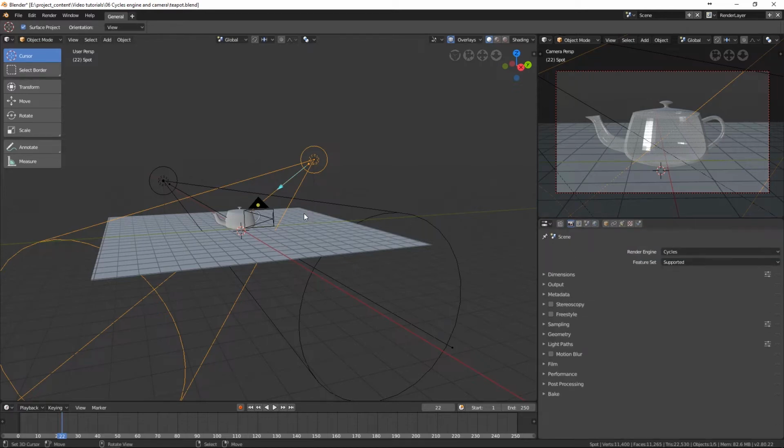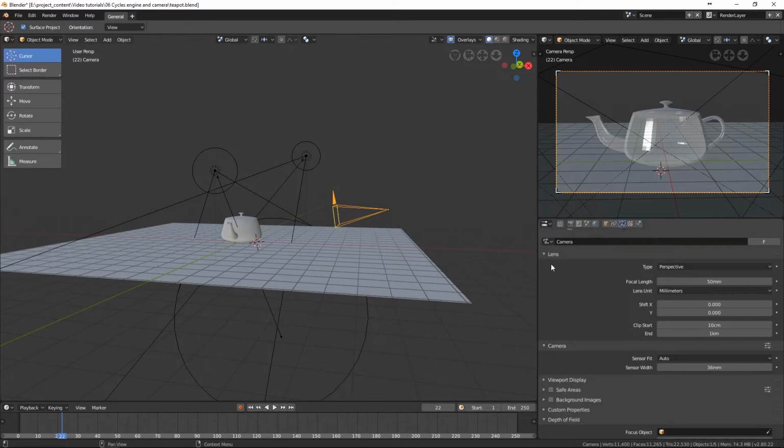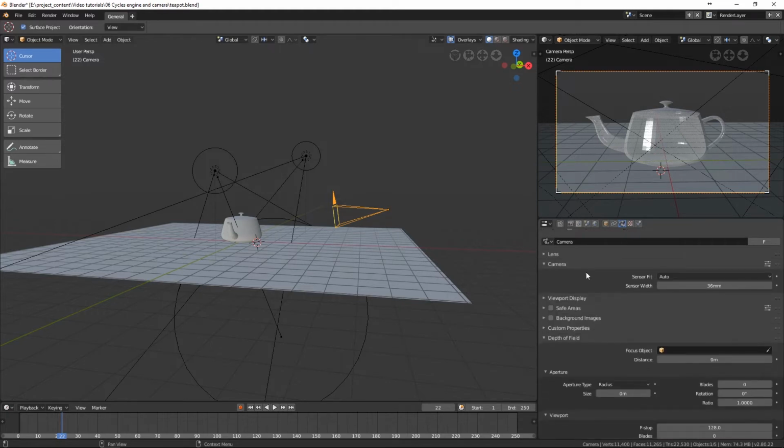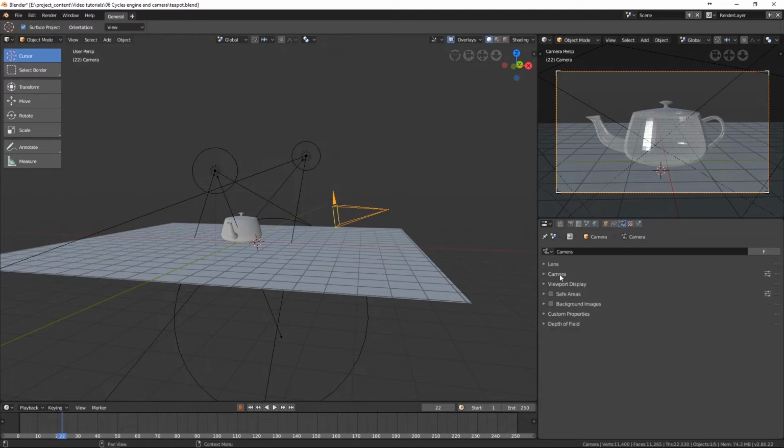Next, we will have a look at the options of the camera itself. So 3D rendering is just like virtual photography, and very similar to reality. We need to tweak the virtual camera, similar to the way we tweak the camera in reality. So let's go ahead and select the camera, and here we have a camera tab with the options for the lens and for the camera itself, and the depth of field and stuff. You can just ignore the viewport display, safe areas, and background image for now. We're going to focus on the lens, the camera, and the depth of field for the time being.